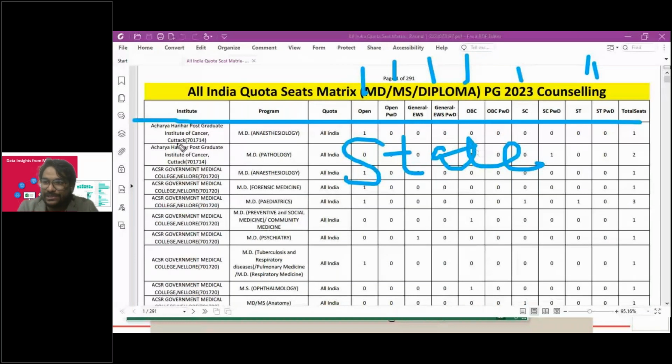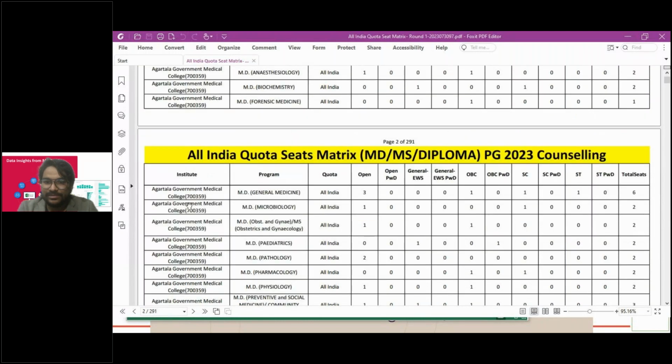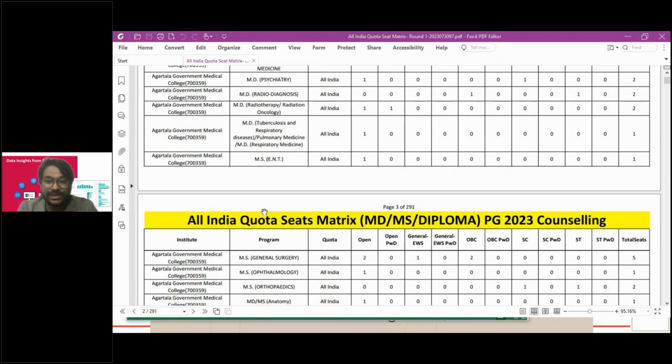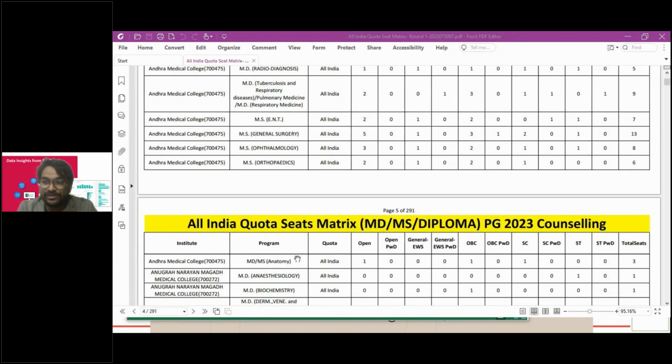Can you see anywhere, except for one or two places, which state this hospital or this college belongs to? Can you see? Yes, no, you cannot. That data is not there anywhere.